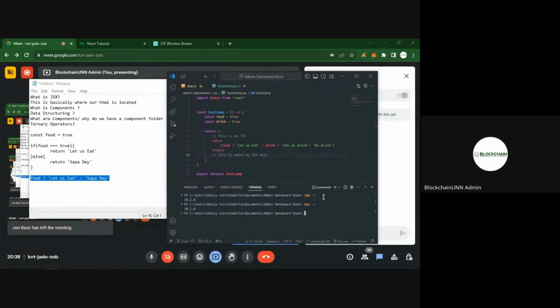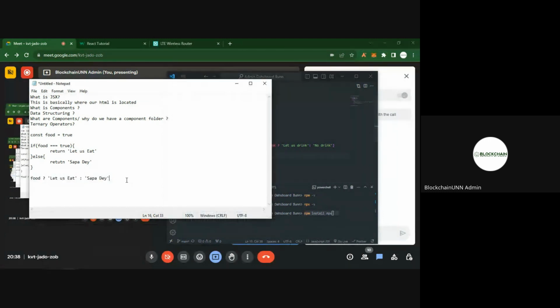If you don't have npx installed, what you just have to do is npm install npx, and this will run the code for you. This is how you install your npx basically.